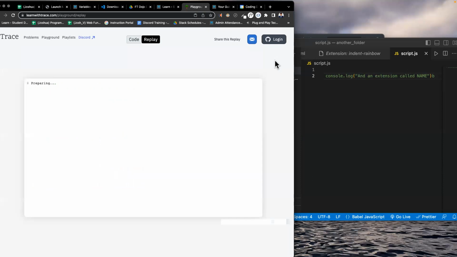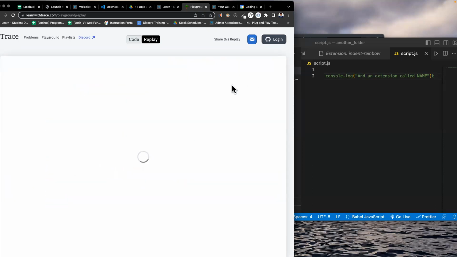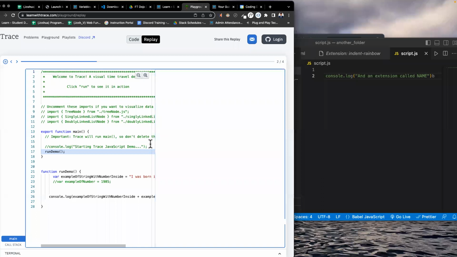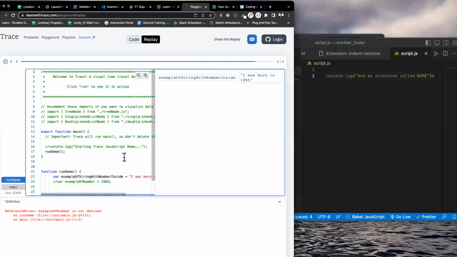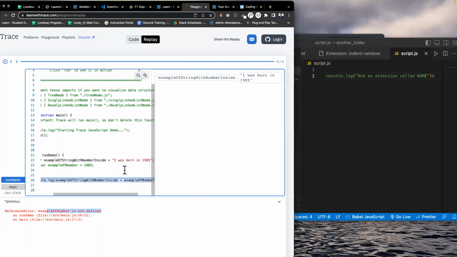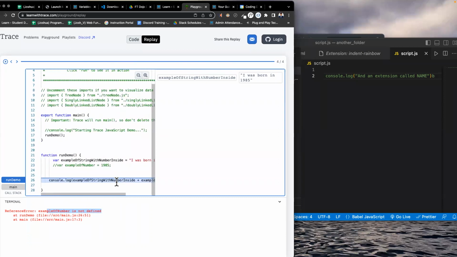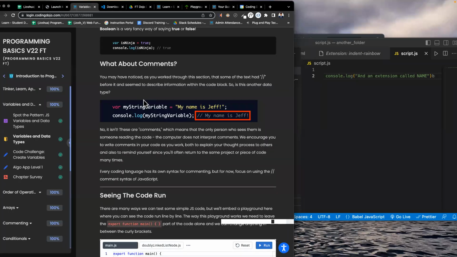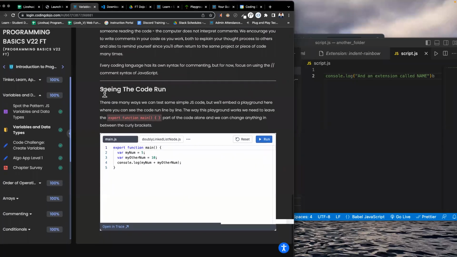So if I run this, let's see what happens. It says example of number is not defined. So when I asked it to console log example of number, it broke because it's hidden on line 23. When you put a double slash in front of something, it's going to hide it. Okay. Let's go ahead and move along.